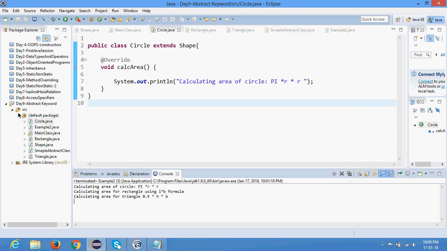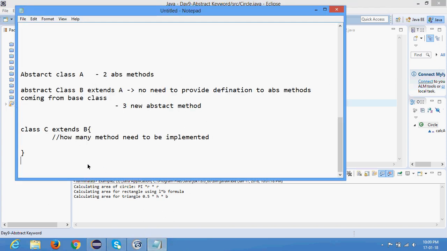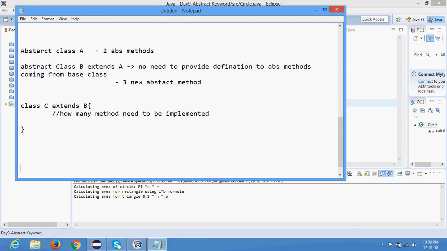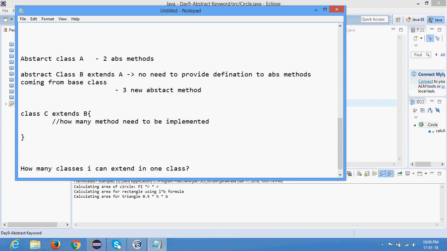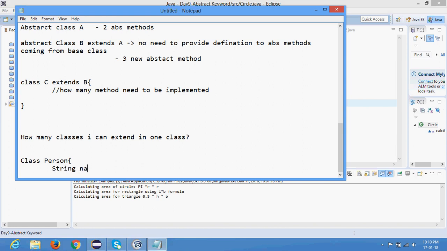The next topic is interfaces. But before that, I have one more question for you guys. How many classes can I extend in one class? Now, for example, there is a class Person. Person has string name.